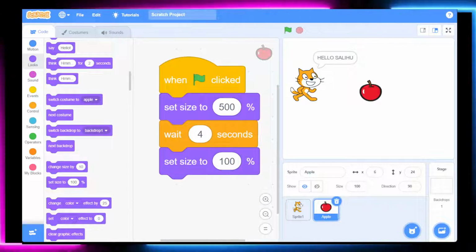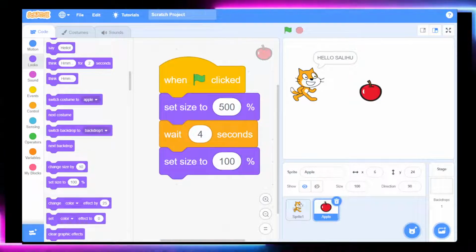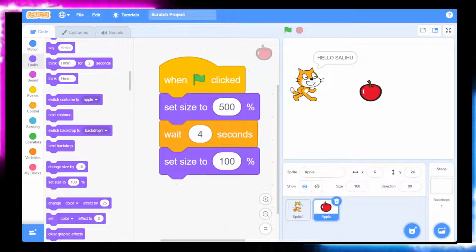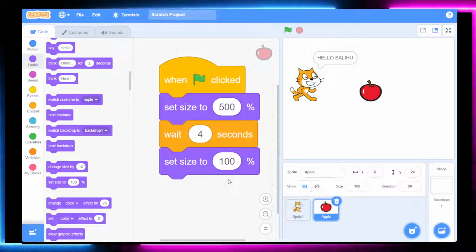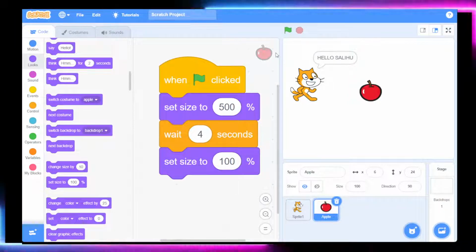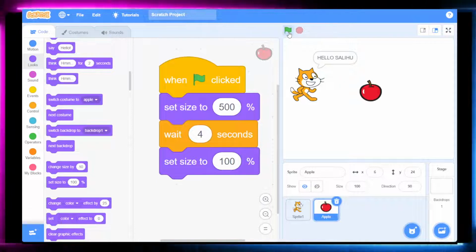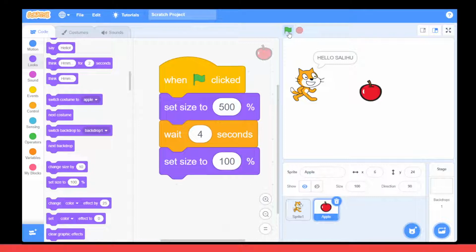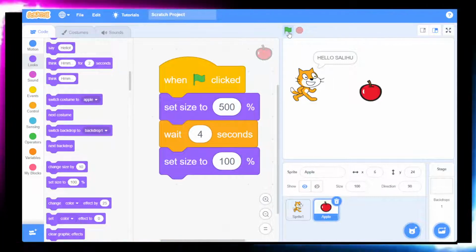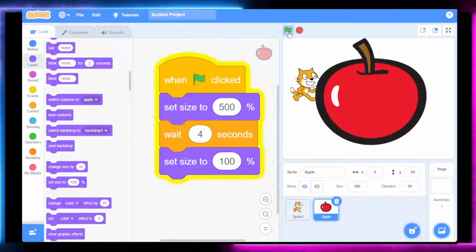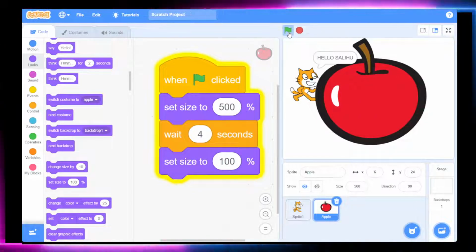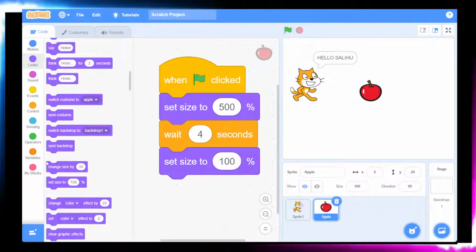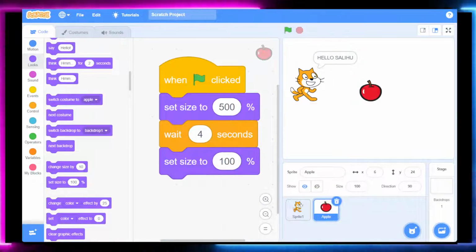Okay, someone just said we could change the size of our apple. Yes, that's what we are doing now. Now let me click on this and see what will happen to our code. 500% and then it could turn back to 100%. Just watch. I'm going to do the counting. 1, 2, 3, 4. Can you see what's happened? Our apple just went boom, back.